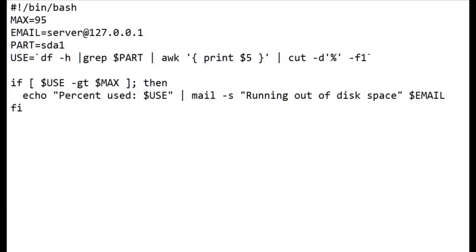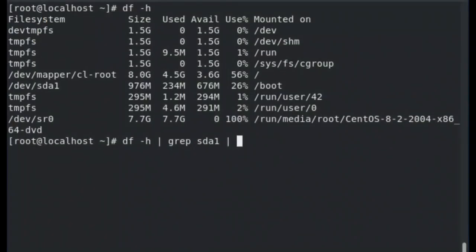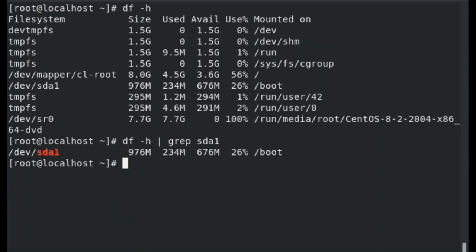So we've looked at the df -h. We've looked at the grep part. All right, so let me run the second part of that command. So we've done grep sda1. So we see the original output here. We saw all this, but now he said pipe it to grep sda1. Let's see what happens. Okay, awesome.